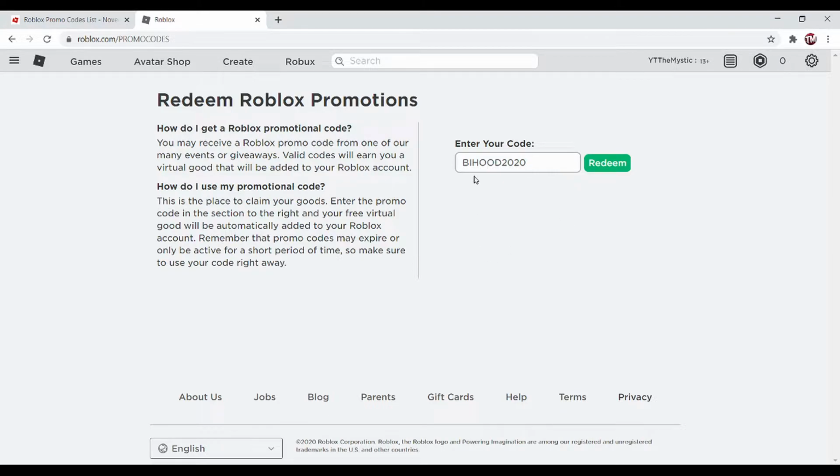Okay, so the first code is BIHood2020. You will get something out of it, so just letting you know, these are all from this month, so they won't be expired unless you're seeing this in the future. But that's the code. Let's go on to the next code.